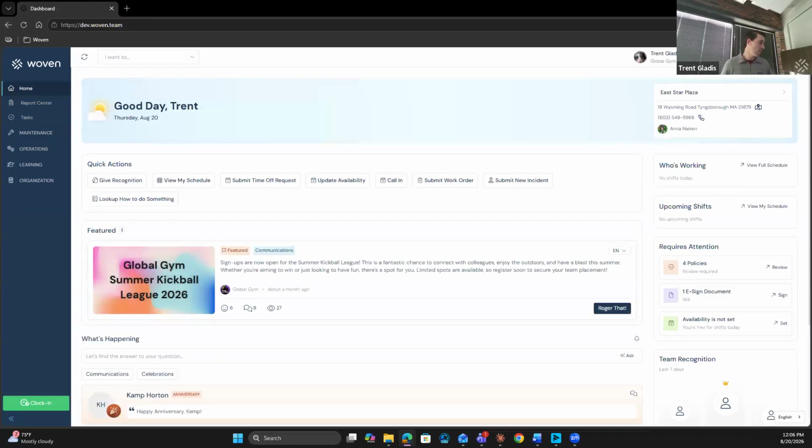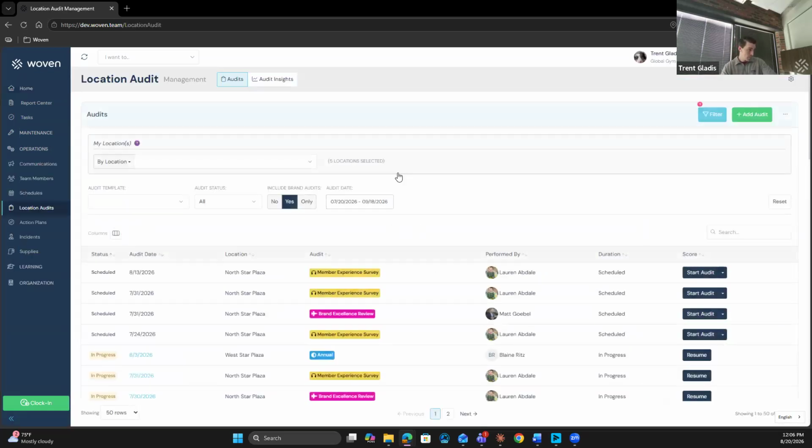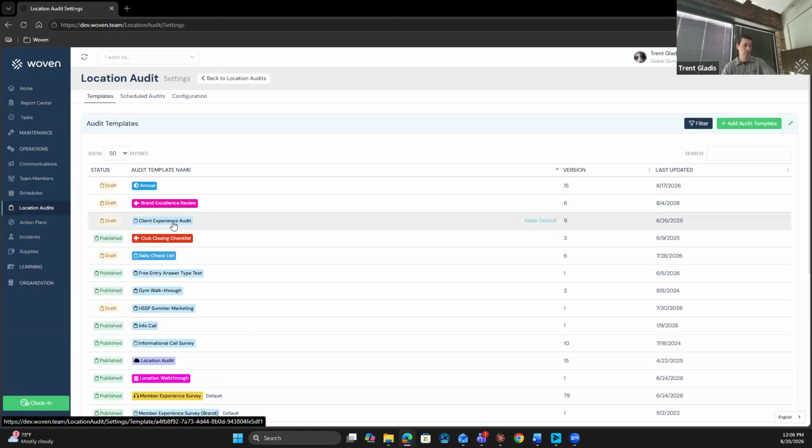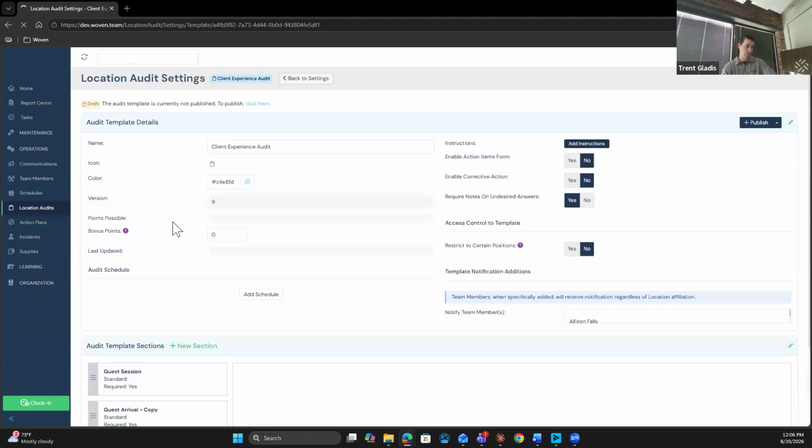All right. Next few things are in audits. There's quite a few updates to the location audit tool. So I'm going to go to that. If we go to settings, and we click into an audit that's in draft.